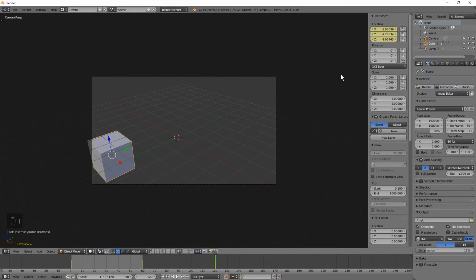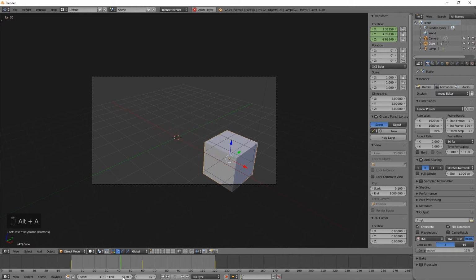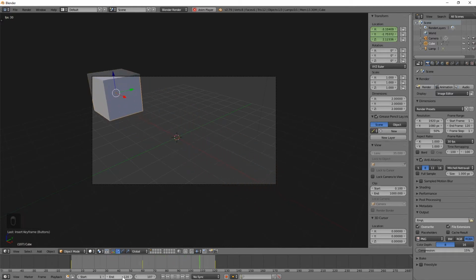Gonna press I again. And that is 3. And gonna hit I again. Gonna extend this to 120 and Alt A to animate this again. Alright, good. So this one we're gonna now try to render.